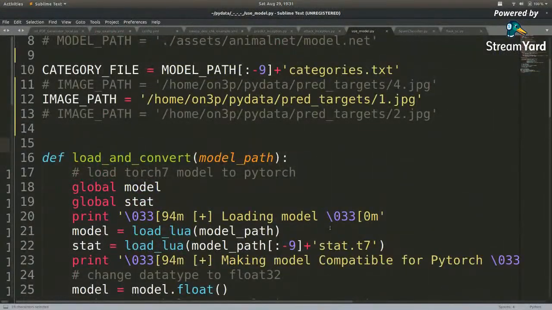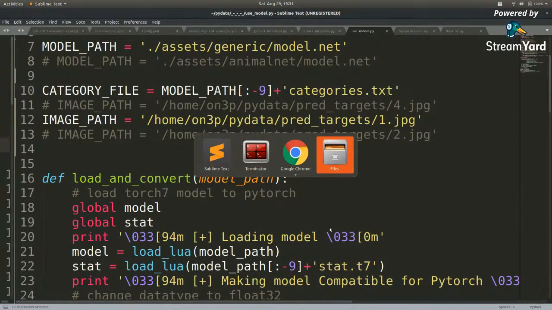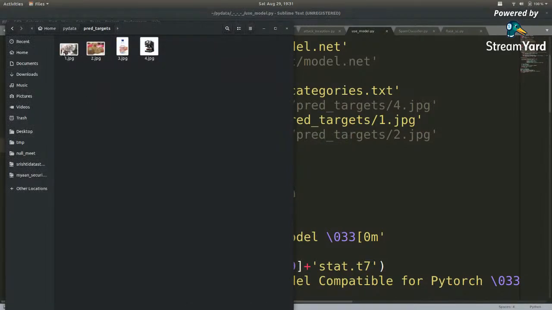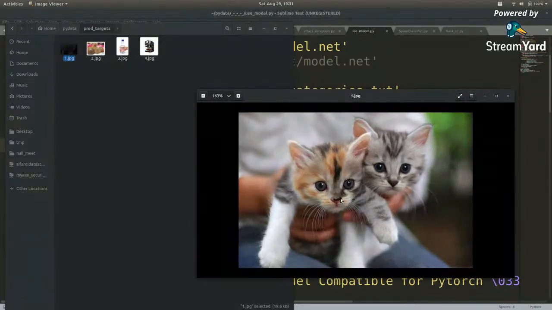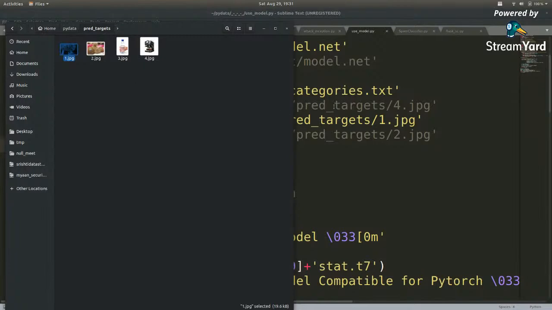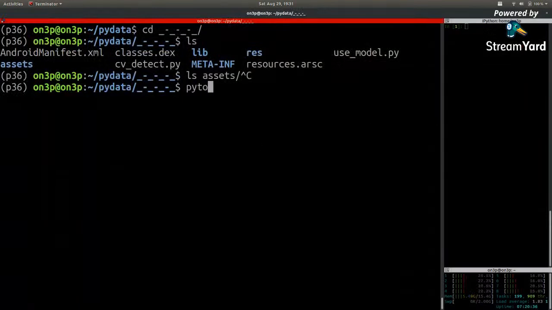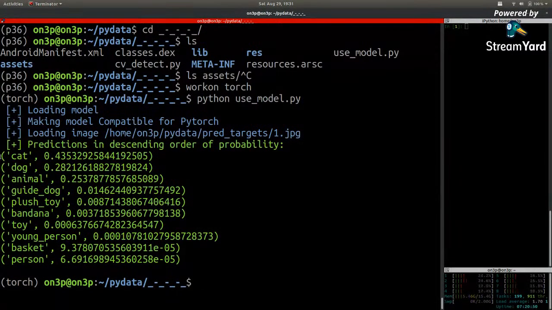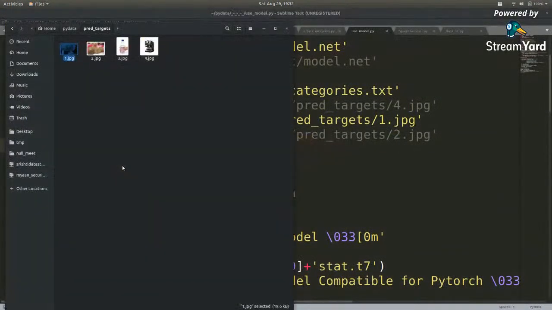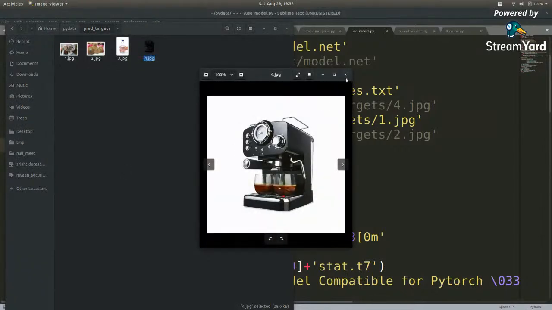So let's see if the loaded model was able to actually predict the right class for input images. We'll first try this image, which has two cats inside it. Let's see how the prediction is working on this image. It's 1.jpg, and just after loading the model, we were able to get right predictions, where the input image was predicted as cat with a confidence of 0.4353, right?